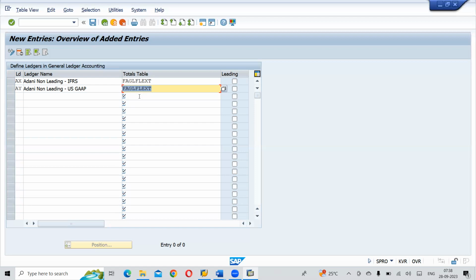So in S4 HANA, if you are defining these non-leading ledgers, you need to give the ACDOCA table, right? Exactly. And we don't have BSEC or the other tables we used earlier; those tables will not be there in S4 HANA. Means data will be stored here.